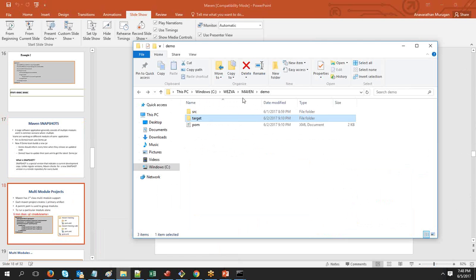We need to follow the directory structure. That is the standard. Okay. Now in production, if you go into src main, inside this you will be putting all the Java files, correct?